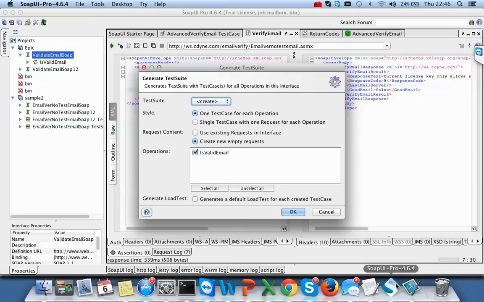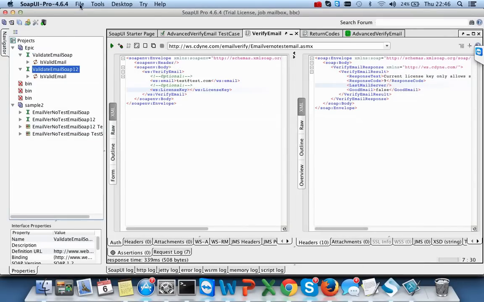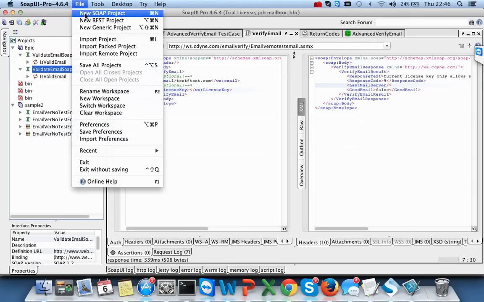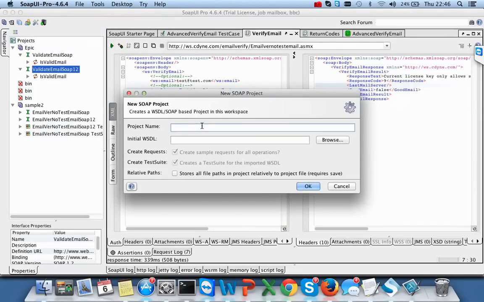Okay, I will show you again. See, if you put a new SOAP request and say epic 2, whenever you paste this, it will ask whether you want to create a test suite or not, by default. And create sample requests for all the operations, because you know what will happen.